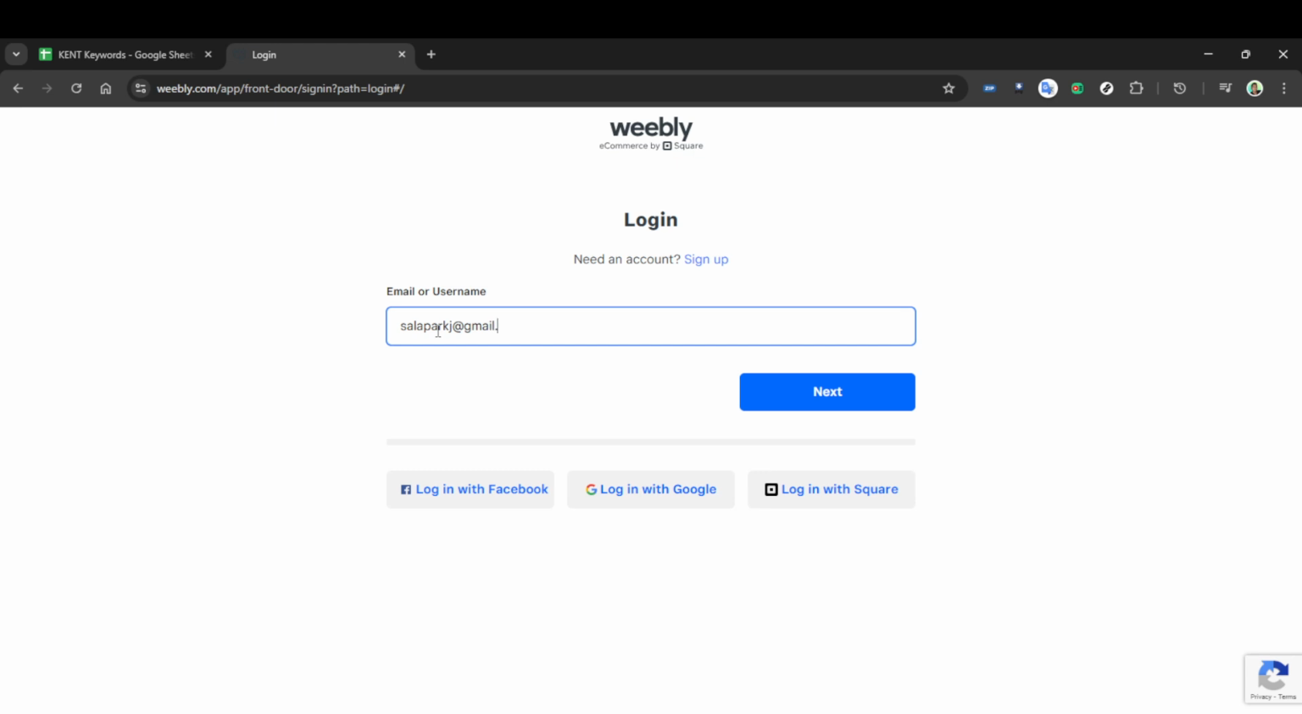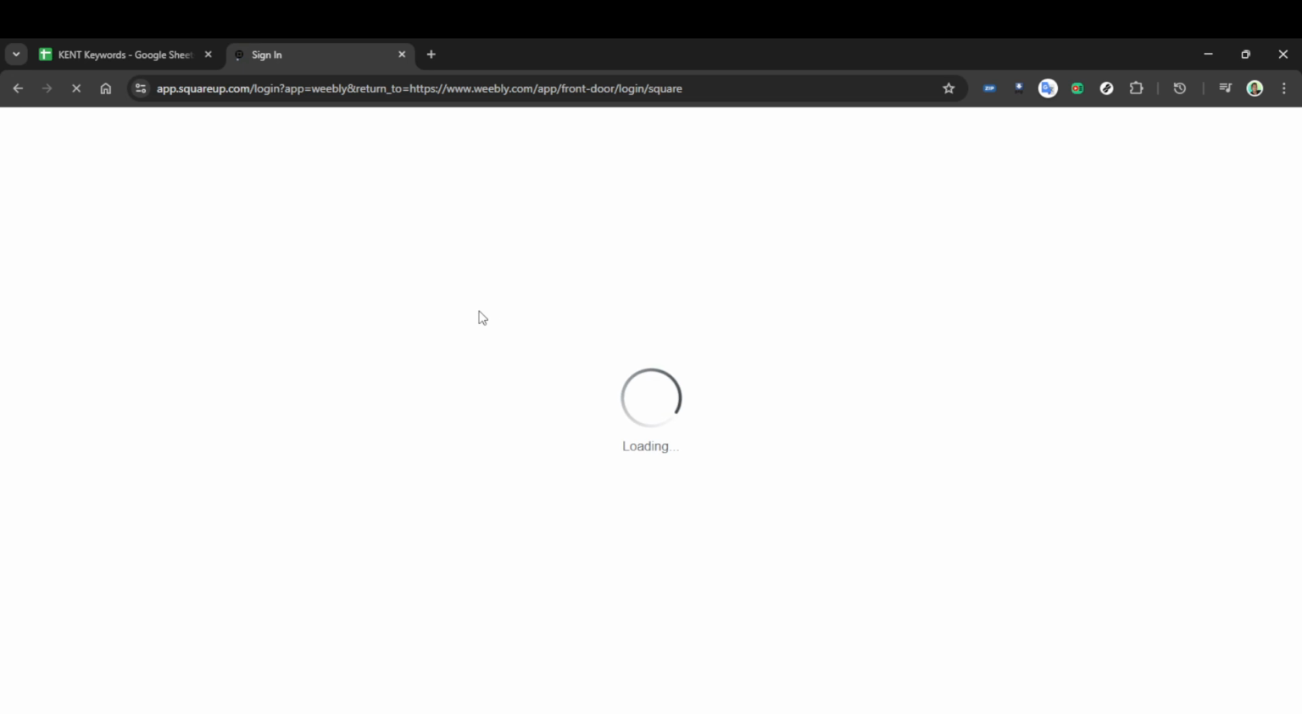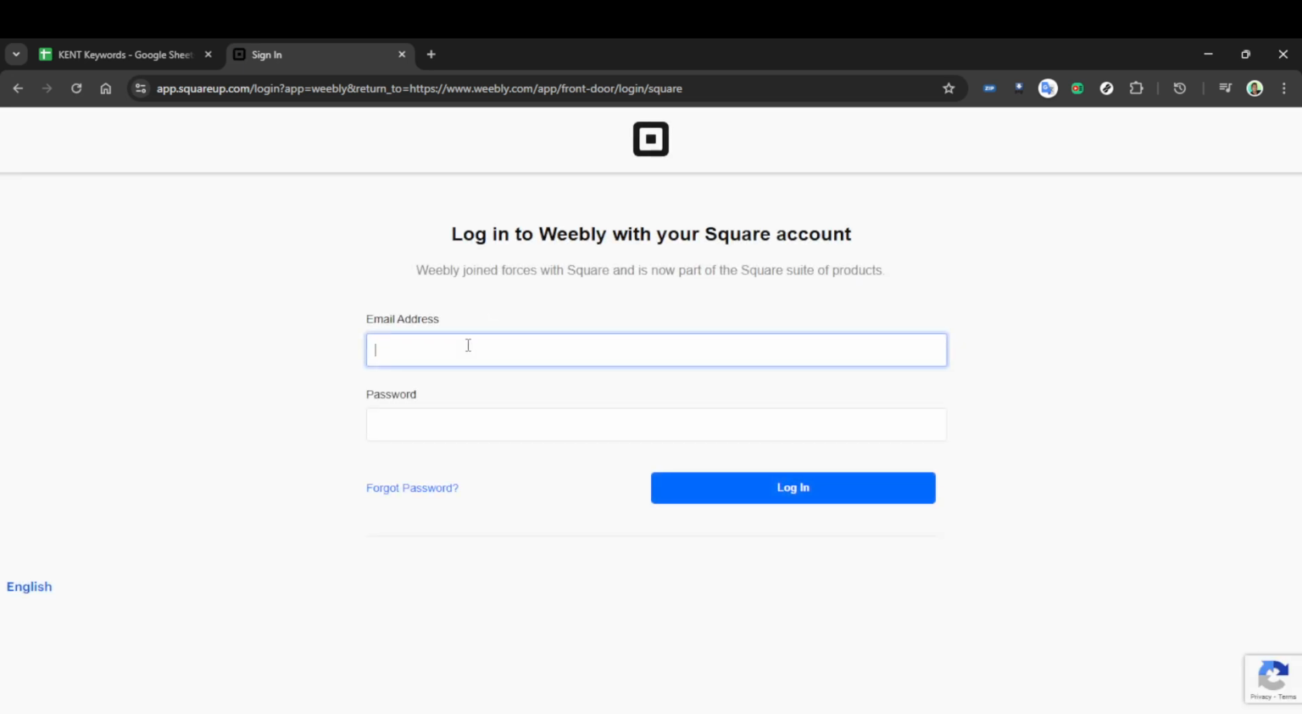First, open your preferred web browser and navigate to the Weebly website. Weebly is a popular platform known for its user-friendly site building tools, and it's likely that you've spent some time crafting your online presence here. Once the homepage has loaded, if you haven't already, direct your attention to the top right corner of the page and click on the login button to access your account.